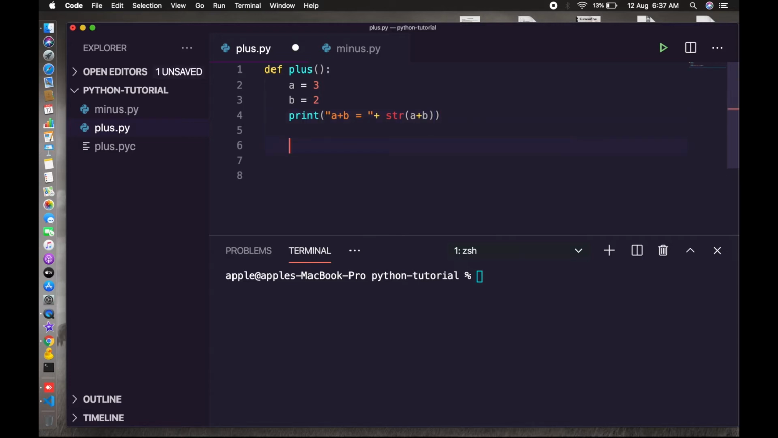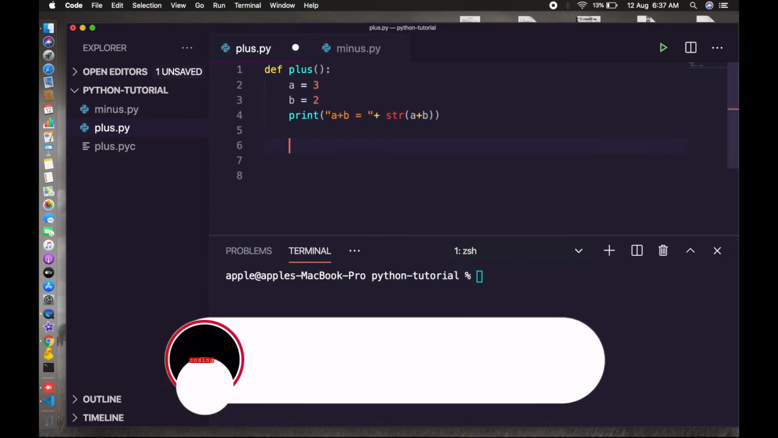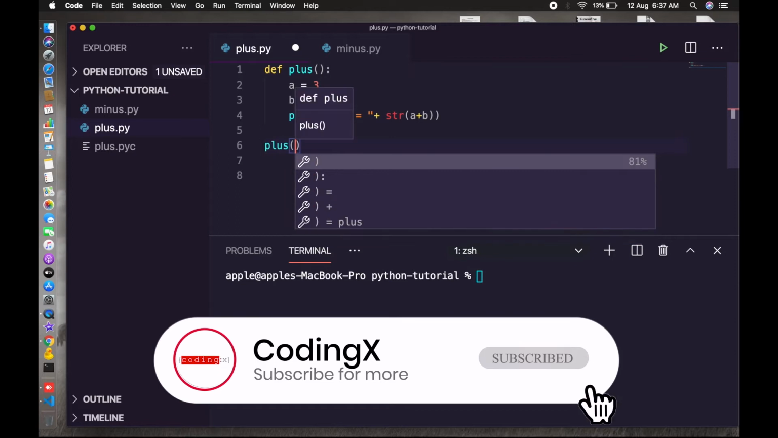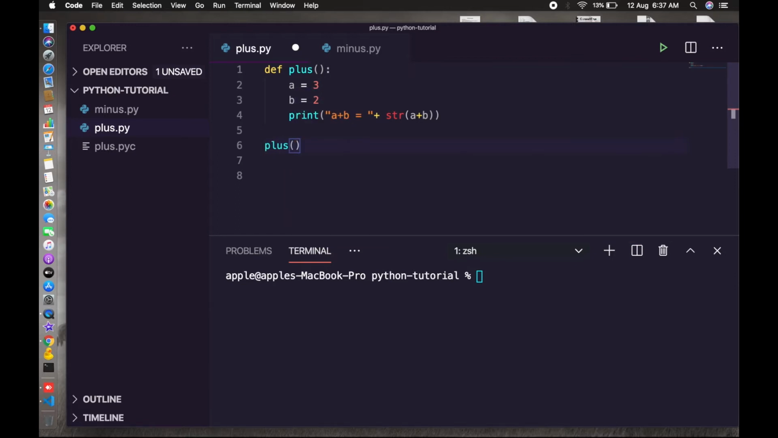So let me call this function, plus. Without calling this function it will not run. This simple function I have written in this module, plus.py. So here it is done. Let's run this first module, plus.py. For this the command will be python plus.py. Enter. Here a plus b equals 5, it's right.